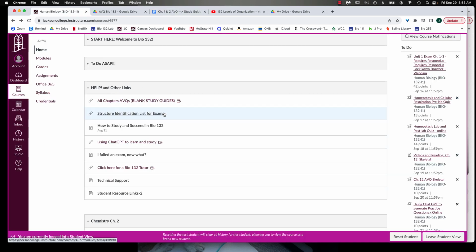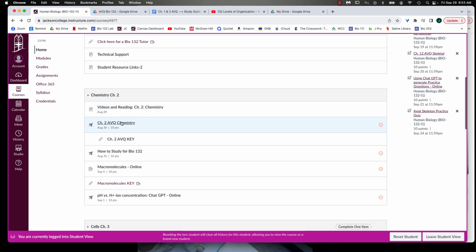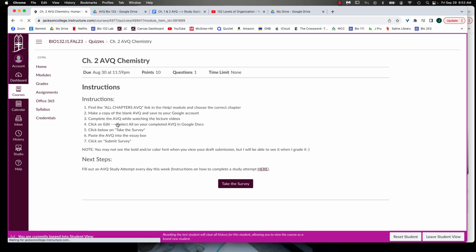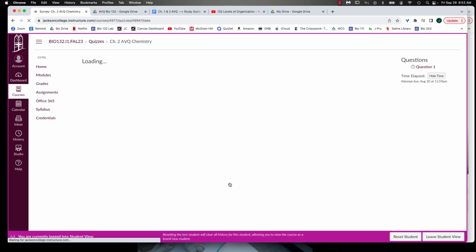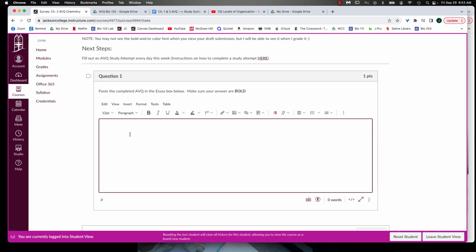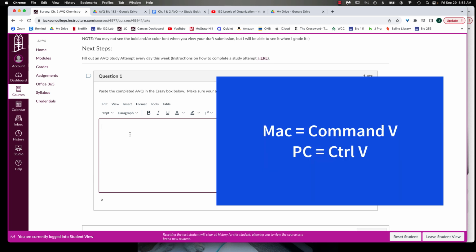our Canvas site. And you're going to go into the Chapter 2 AVQ Chemistry link. This is where you're going to submit your assignment. When you're ready to submit it, you're going to click on Take the Survey. You're going to click in there, and then you're going to paste. Now for me, I have a Mac. Command V is paste. I think for PCs it might be Control V.